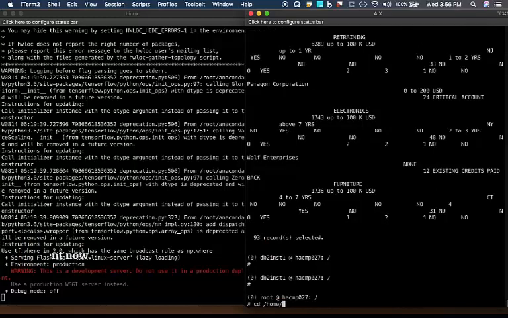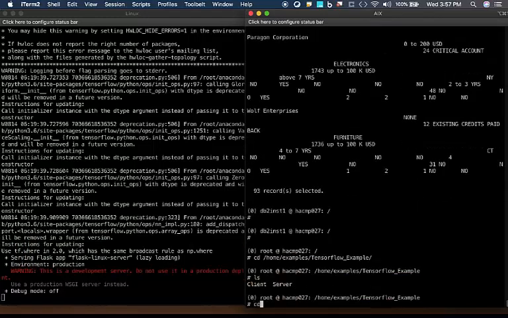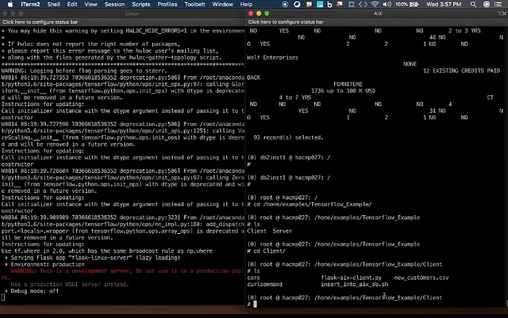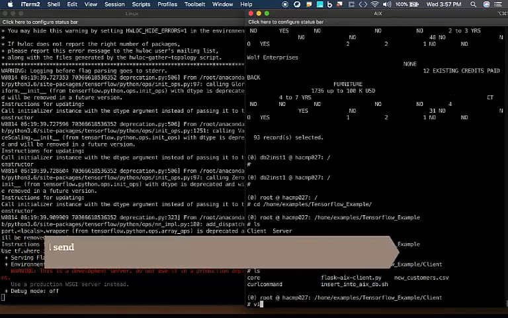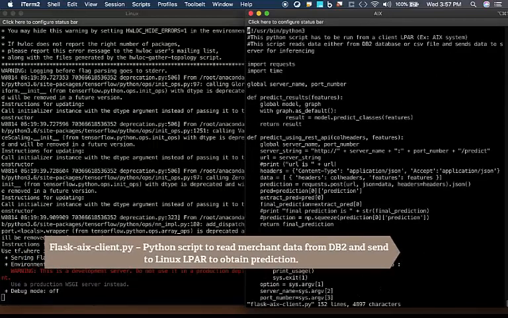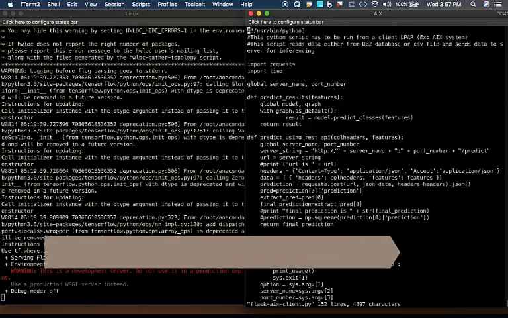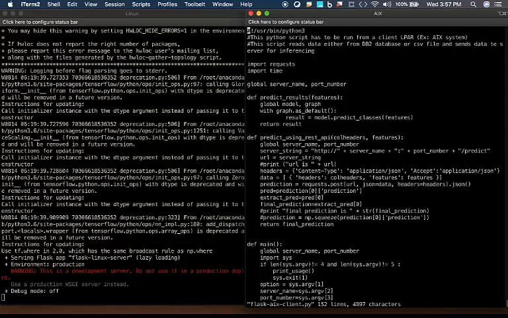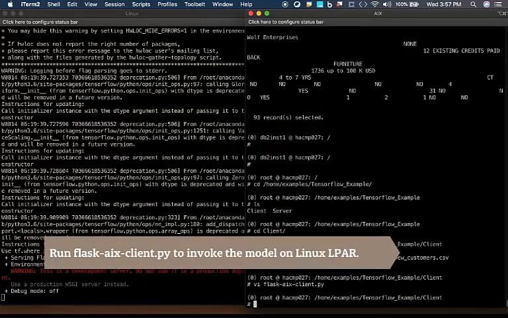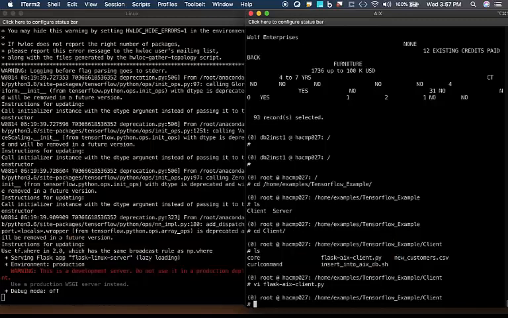So I will go to the example directory here, where I will be running the client and running the prediction. Here I have this script called Flask AIX client. If we look at this script, it actually uses the Python plugin to pull data from DB2 and send this data over the REST APIs to the Linux LPAR and get the prediction for that particular record.